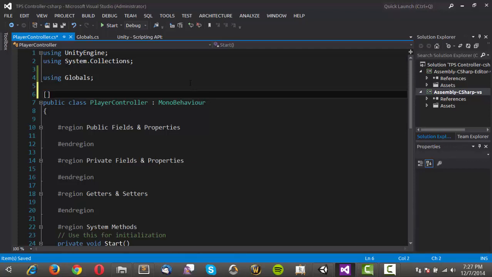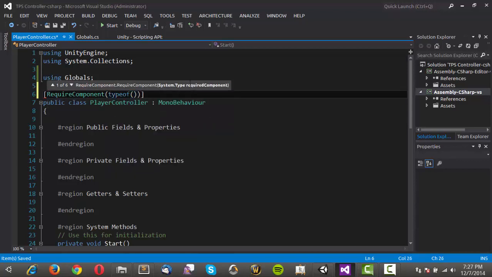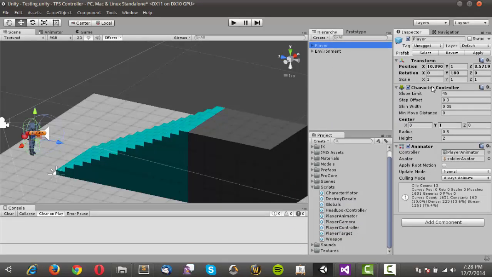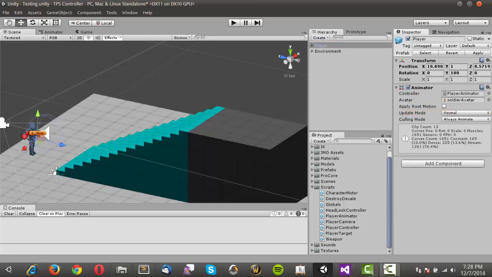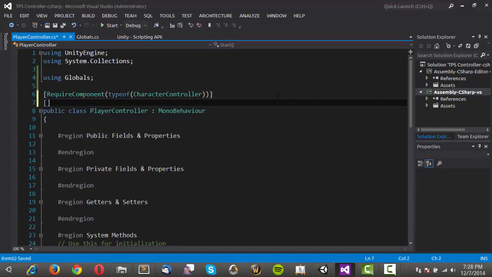So in square brackets, I'm going to type RequireComponent, and we'll use typeof, and we'll want to require the type of CharacterController. We always want to have a character controller attached. Now in our player prefab, we actually do already have a character controller attached, but just for demonstration purposes, I'm going to remove that. So we'll remove the component, and we'll come back in here and complete the list of dependencies.